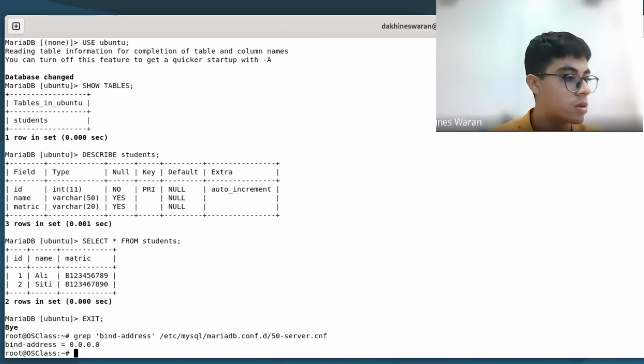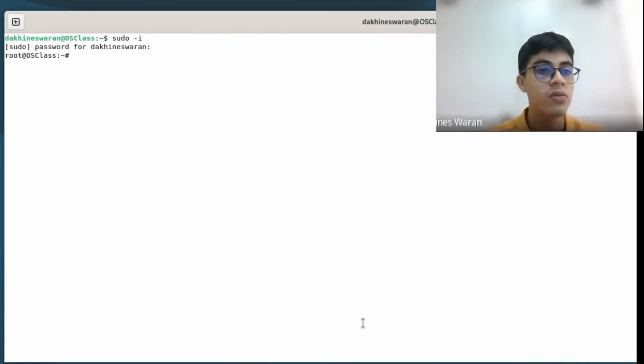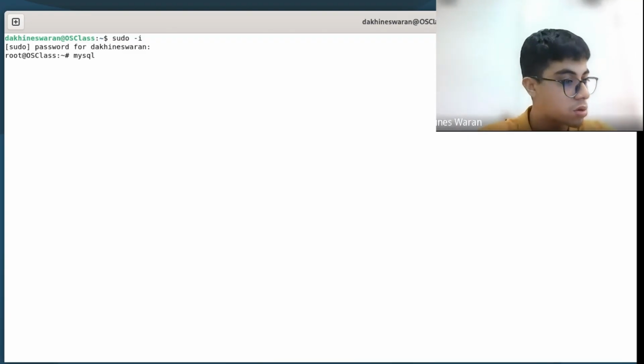Okay, now I will move to the client VM. I will move to this client VM because I want to show the database connection from the client right now. Okay, so to connect to the database remotely from the client, I will type in mysql.